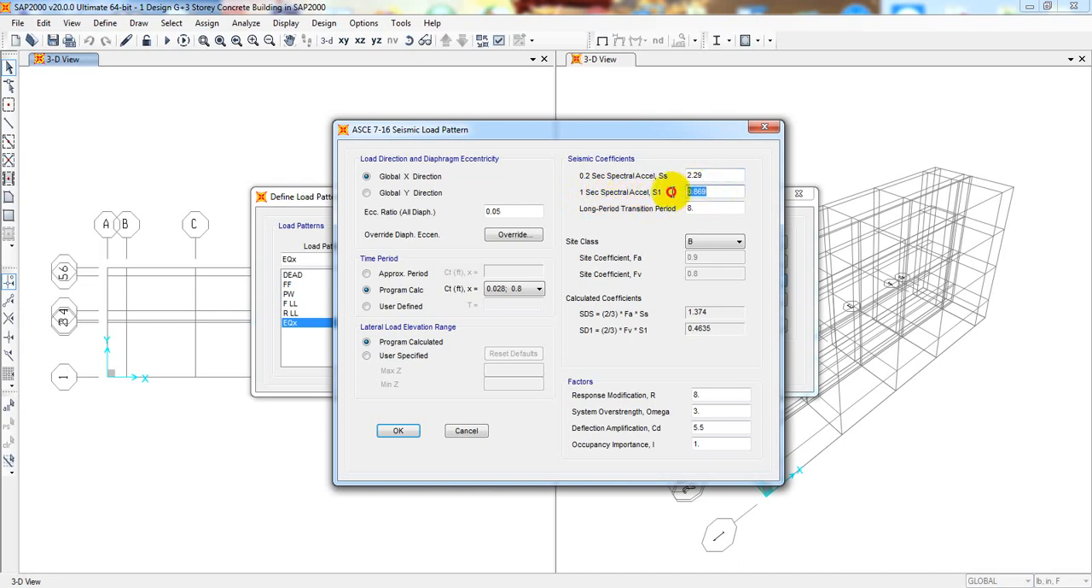Actually, what is that? Actually the S1 is nothing but the seismic zone coefficient. So I'll give it 0.28, and here the 0.2 second spectral acceleration SS is nothing but 2.5 times the spectral acceleration. Okay, sorry, I need to check that.